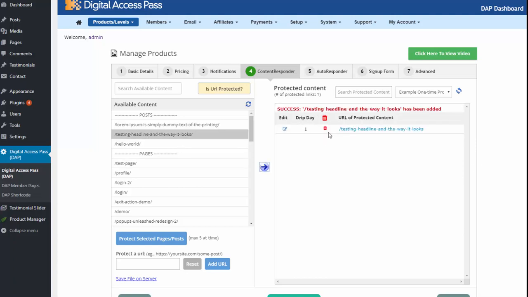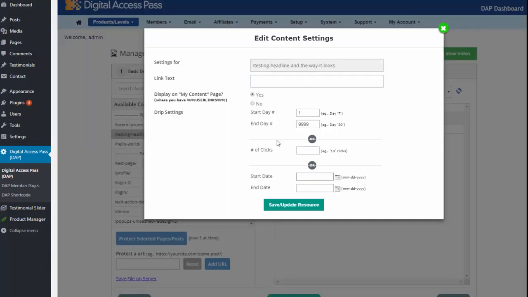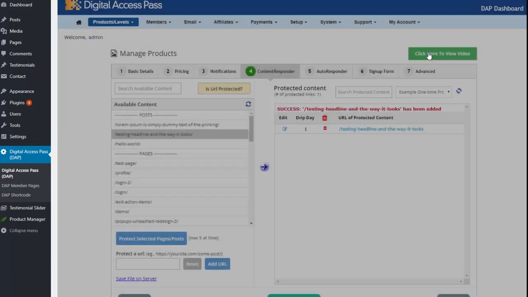So say that this is the post that's going to be part of this product. You can click on this edit icon here to edit the drip setting of the post, and by default it's set to drip day 1. But if you want this content to be available on day 10, you can change that. You can also use date-based dripping. If you don't want to use day-based dripping, you can switch to date-based dripping as well. So you can do all that here.